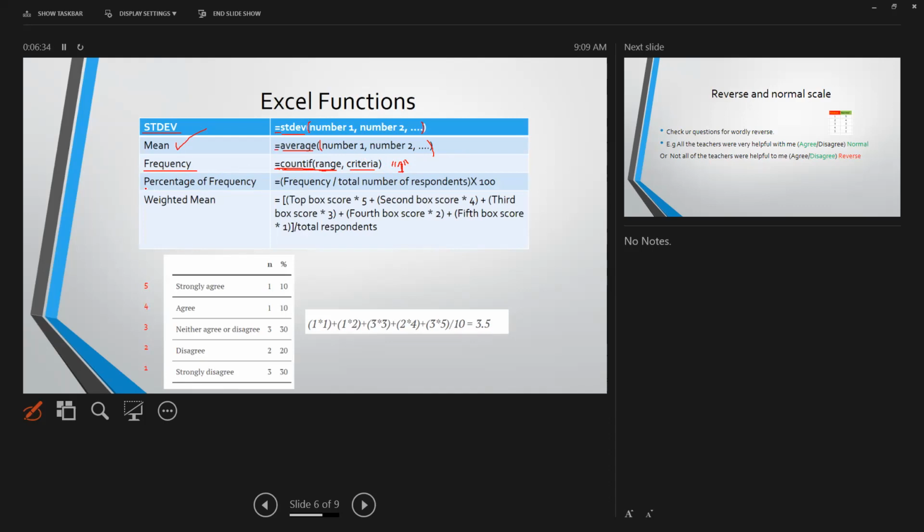The percentage of the frequency can be calculated just by dividing the frequency by the total number of respondents, the number of participants or respondents. After dividing the frequency by the total number of respondents, I will multiply it by 100.